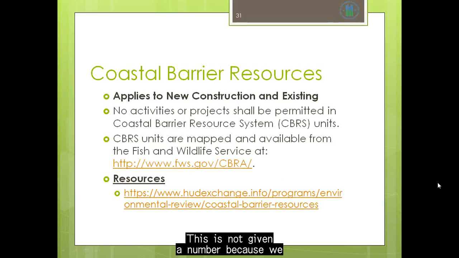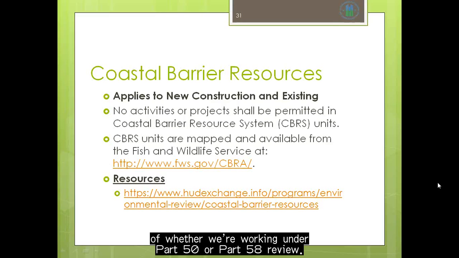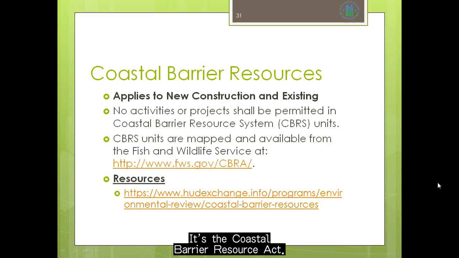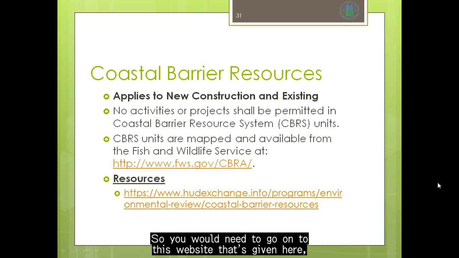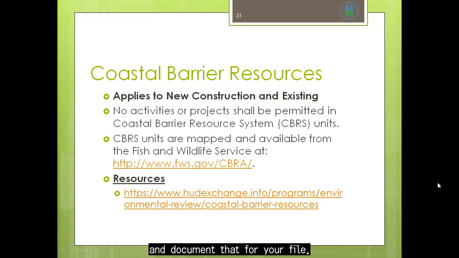Okay, next slide. This is not given a number because we wanted to highlight that this is actually required regardless of whether we're working under Part 50 or Part 58 review. It's the Coastal Barrier Resources Act, and essentially any activity, whether it's new or existing or whatever's going on, cannot be assisted by the federal government if it's in a Coastal Barrier Resource System unit. So you would need to go onto this website that's given here, make sure your site is not within a mapped CBRS unit, and document that for your file.